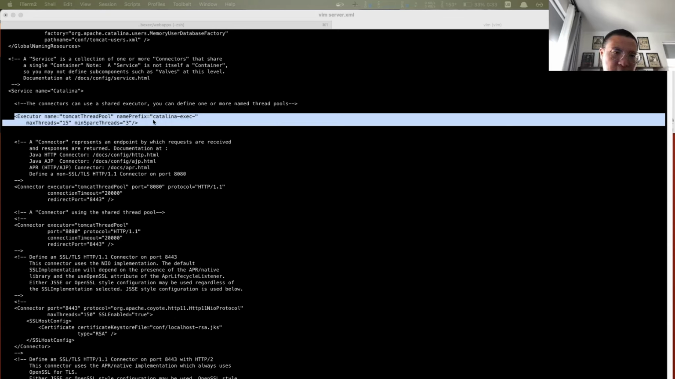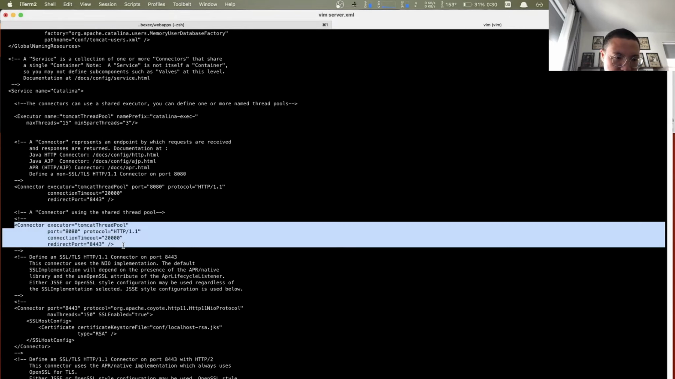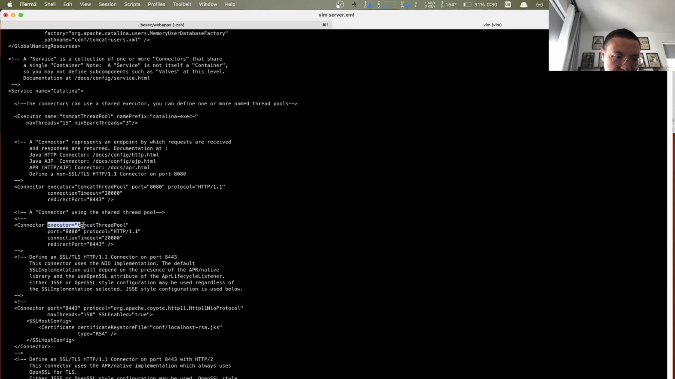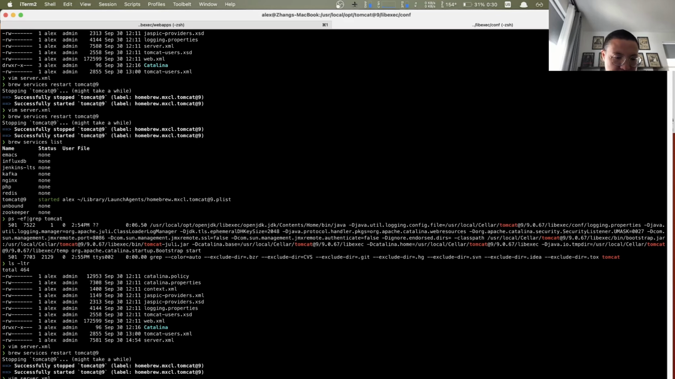And then after the executor definition, I just attached this new executor to the existing connector down here. See here, with this attribute, I point to the executor name I just created above. Right? So remember this property setting, min spare threads equals 3. Then let's save this configuration and recycle Tomcat.